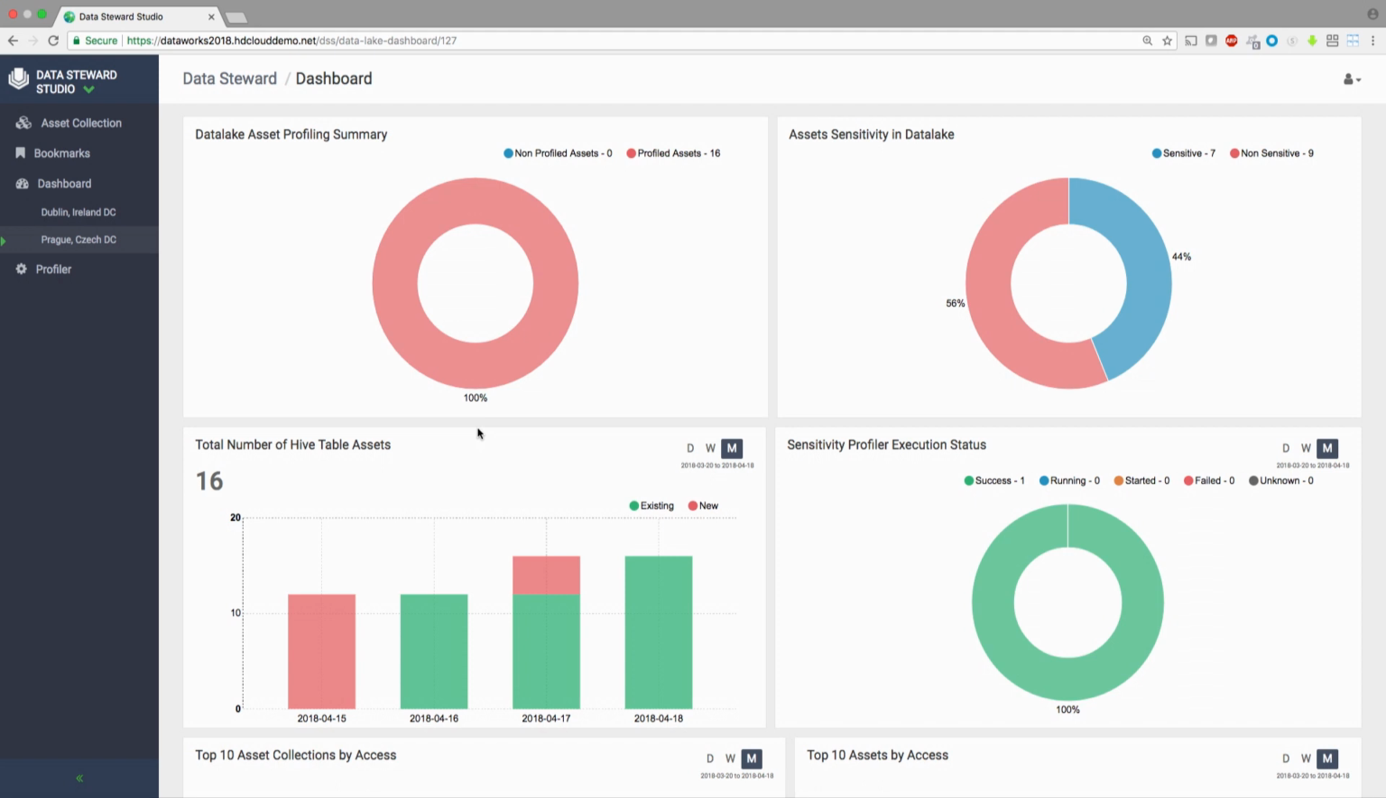Can you describe at a high level how the sensitivity profiler works? Okay, so the sensitivity profiler today runs as a Spark job. It's an optimized Spark job that looks at a couple of things. It looks at pattern matching and NLP. We'll be adding other ML and other base data, reference data, to make those determinations.